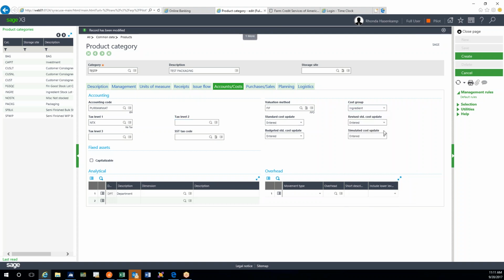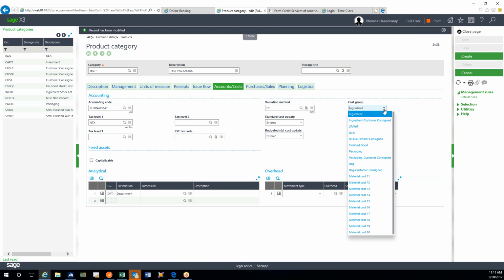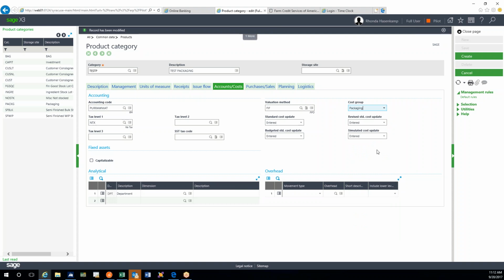The cost group there, the field you were just on, that's informational, like when you're looking at cost roll-ups and things. If this product is part of a bill of materials that's rolled up into cost, it'll group similar cost groups together. So if this were packaging, I would select packaging here. And you're not using any standard costing, so the rest of those fields there are not applicable.